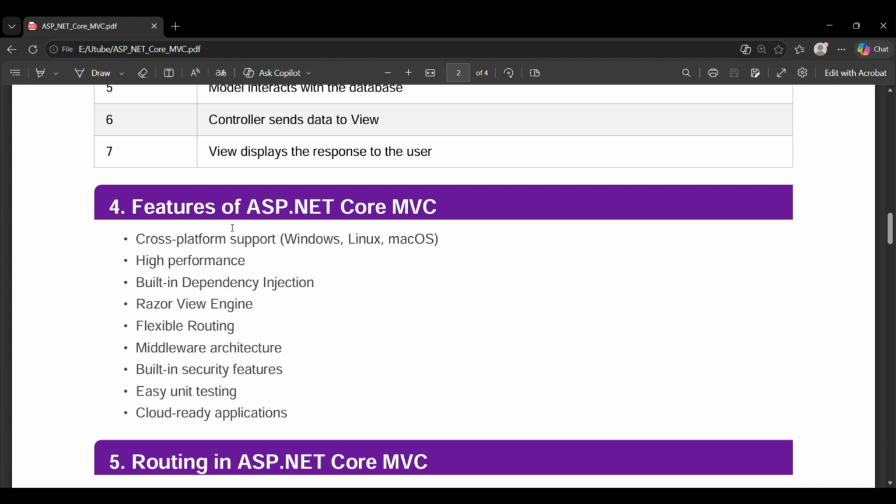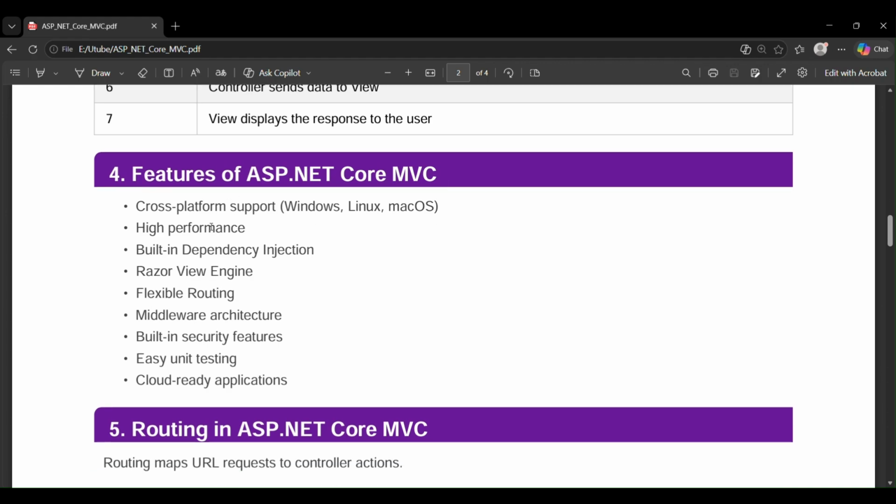Okay, there are some features of ASP.NET Core MVC, like it is cross-platform, means it can support Windows, Linux and Mac OS, high performance, built-in dependency injection, Razor view engine, flexible routing, middleware architecture, built-in security features, easy unit testing, and cloud-ready application. There are the same features as ASP.NET Core Web API, but in that we return data in JSON and XML format.